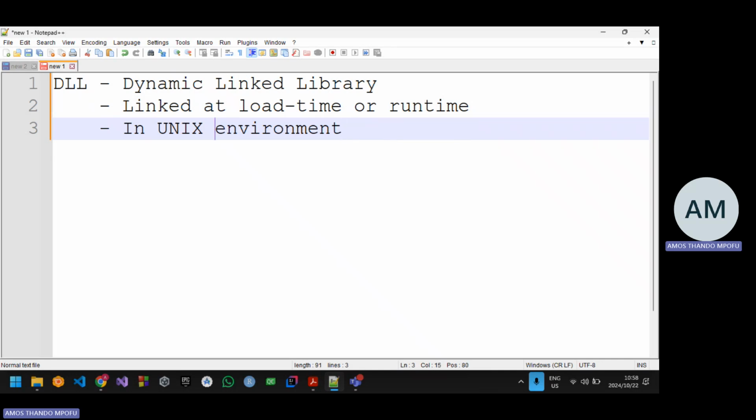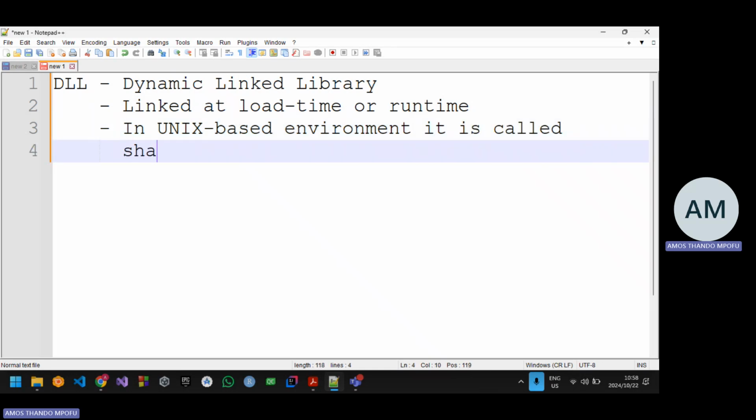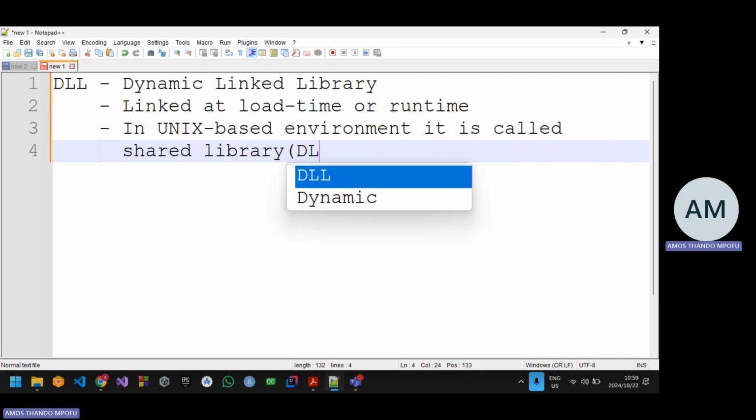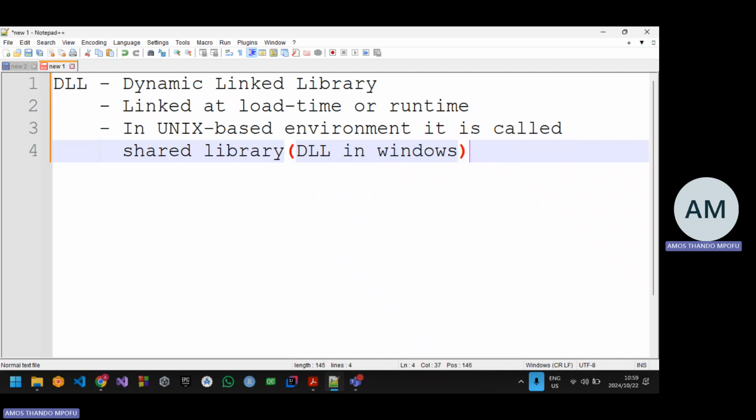So in a Unix-based environment, it is called a shared library. And it's a shared library because it's shared. Pay attention to this keyword, shared. We'll use it when we have to create things like the batch file and stuff. We're going to use that shared keyword. So there it is: a shared library, or it's called DLL in Windows.